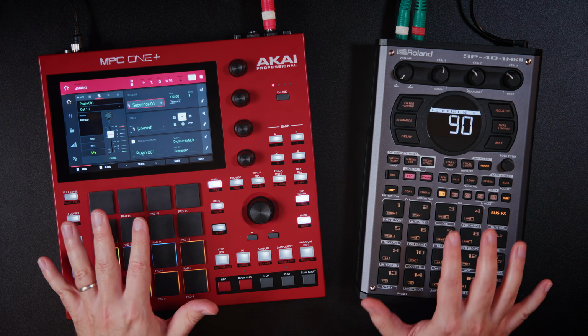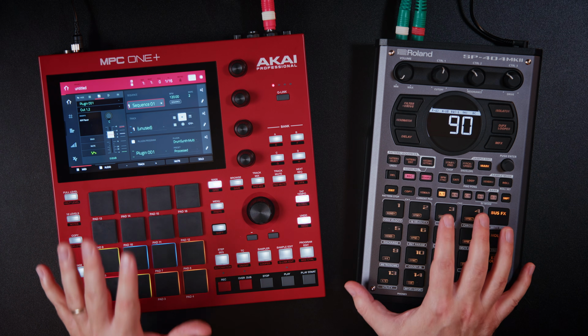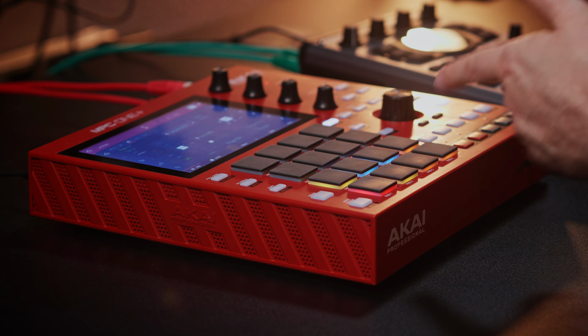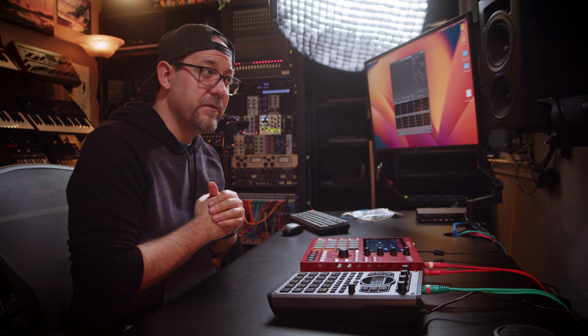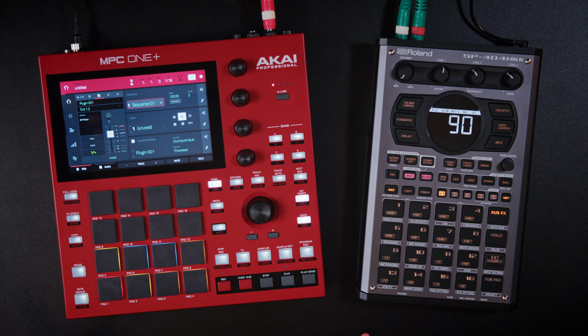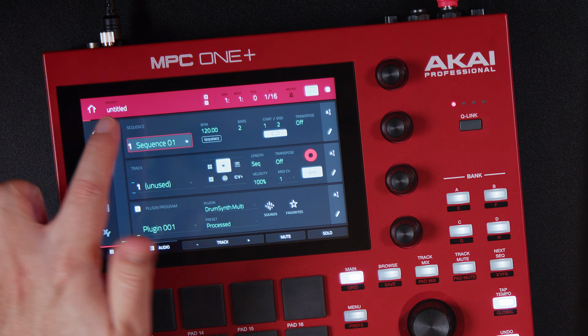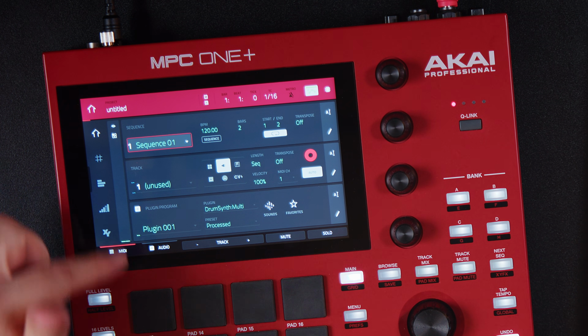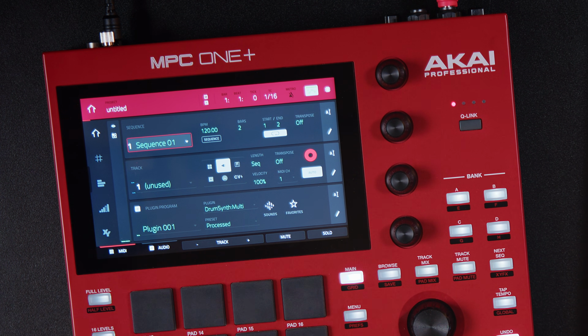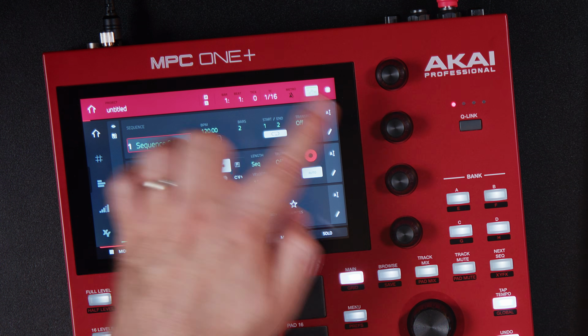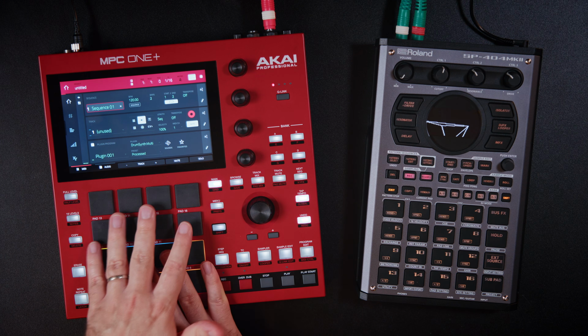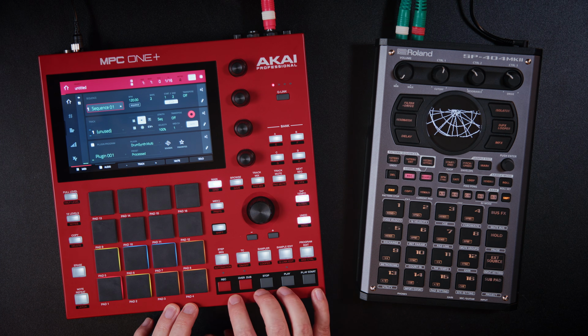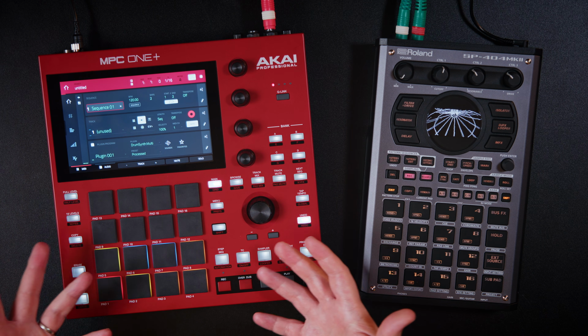Now, what both of these units excel at is a sample-based platform. And even though they are both sample-based workflows, they're very different. And just for a quick high-level discussion of that, if you look at the MPC, you'll have sequences that then contain tracks, that then contain plugins or samples or stuff that trigger MIDI information from the tracks. And that's encompassed in this screen. And then the pads and the buttons and the transport controls all facilitate that workflow, right?